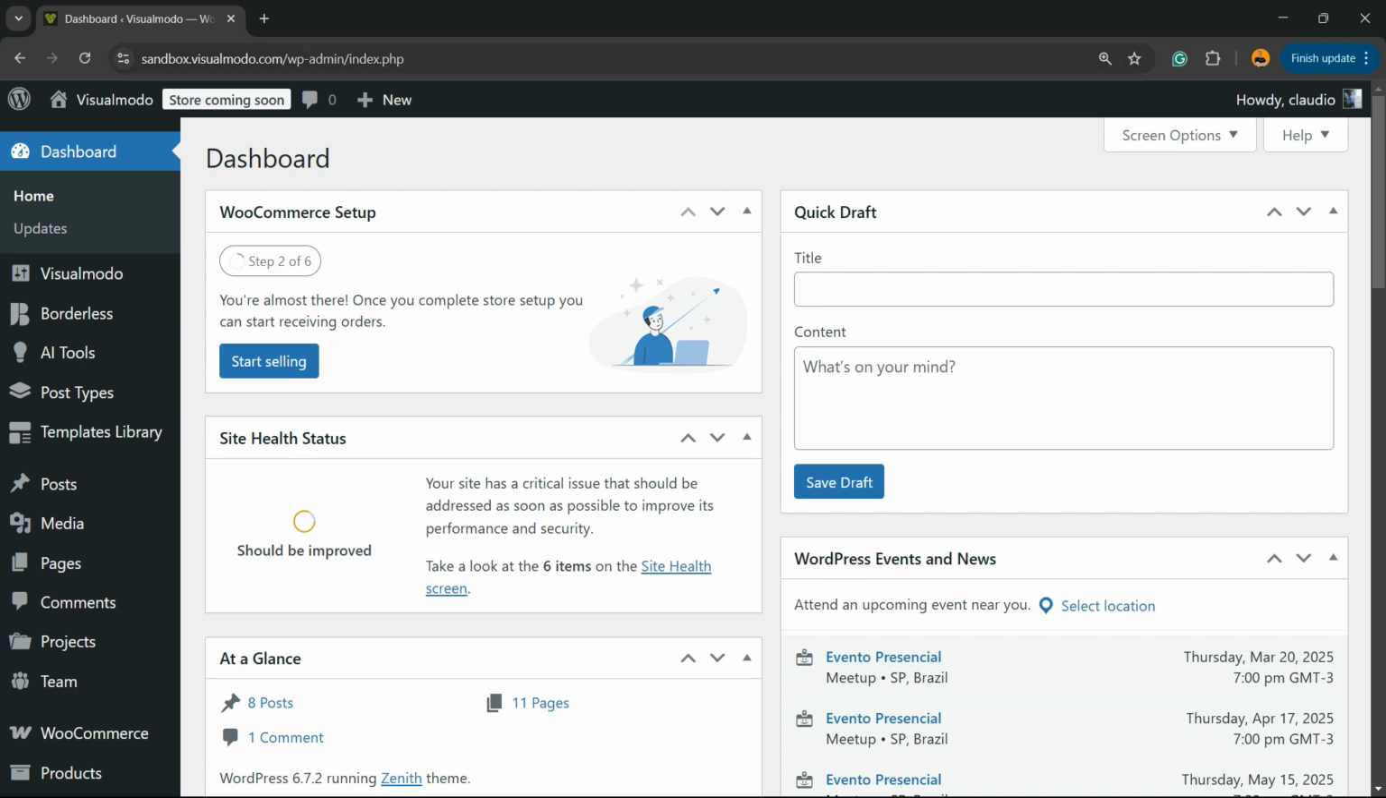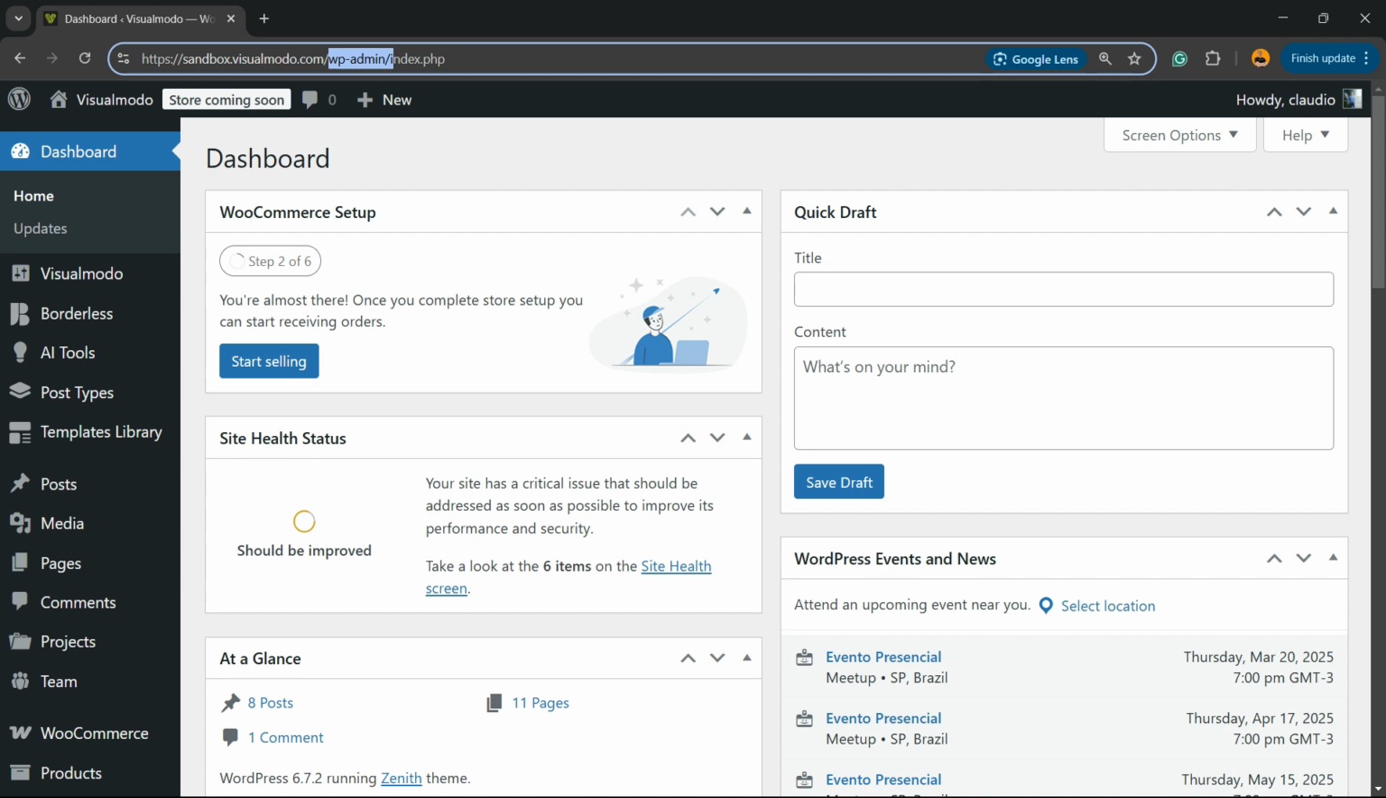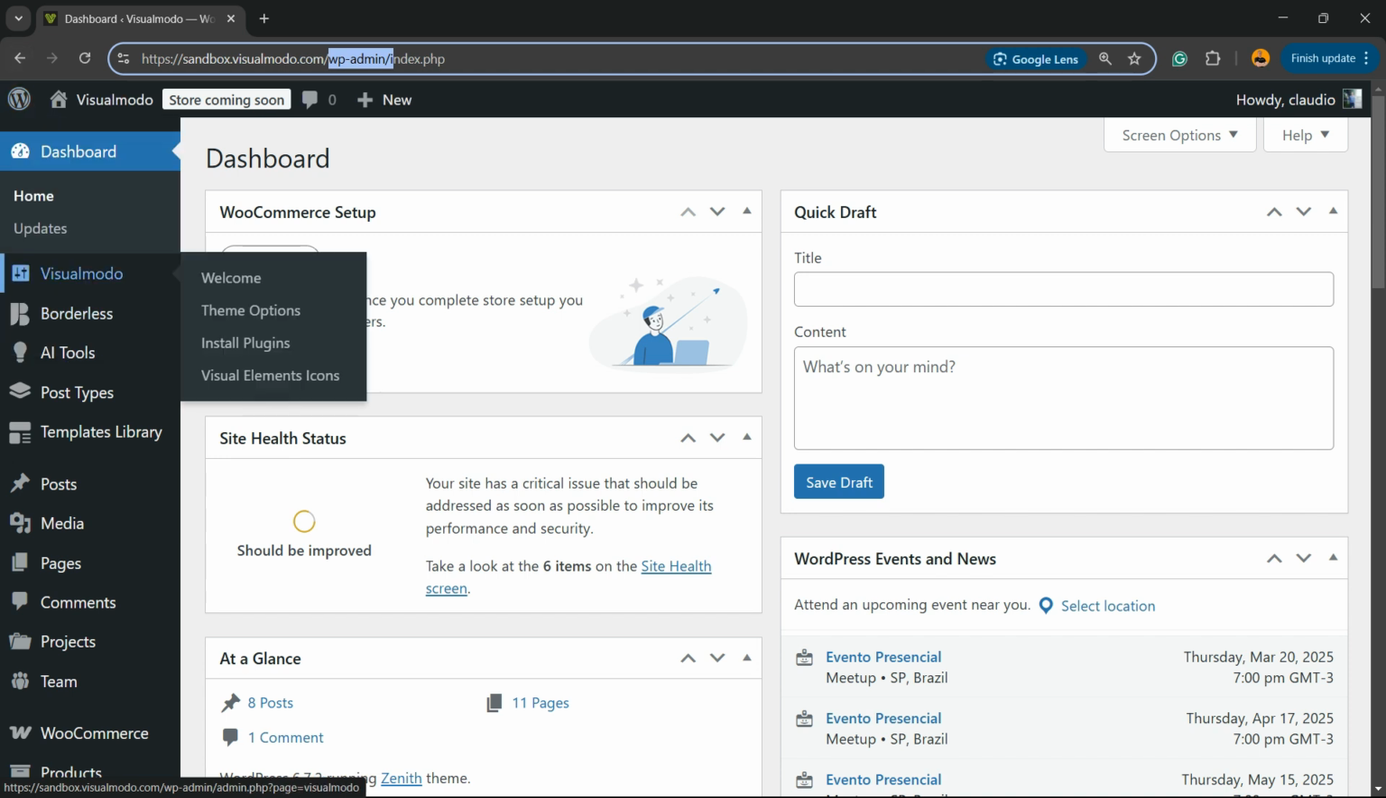After this, go to your WordPress dashboard. To access the dashboard, you're going to enter your domain plus .com or .net plus wp-admin or wp-login. You're going to enter with email or username and password. After this, you're going to be able to see a page just like this one.